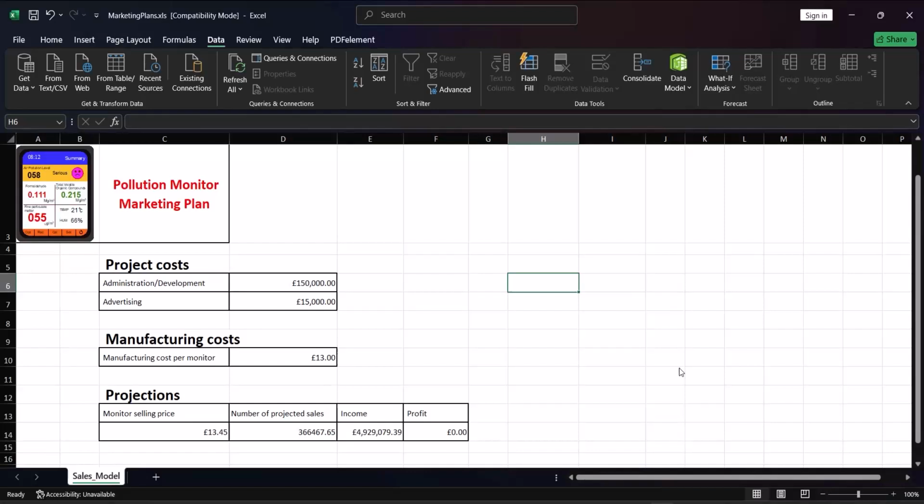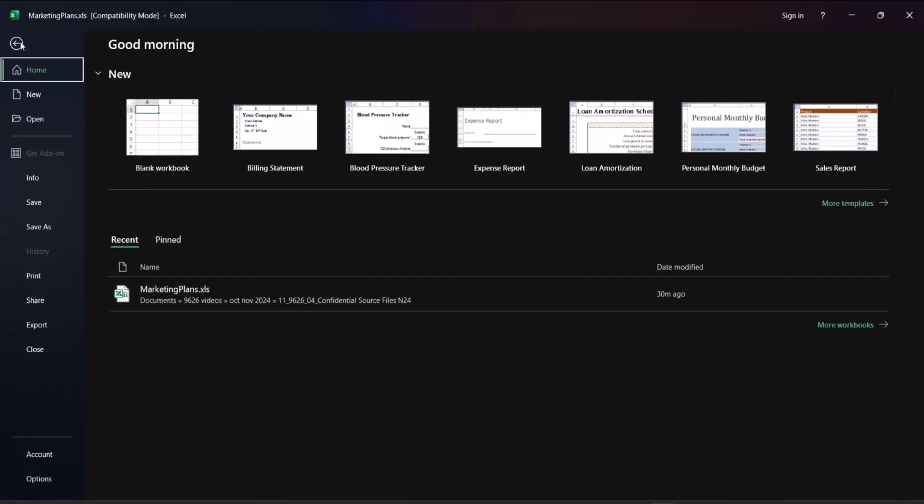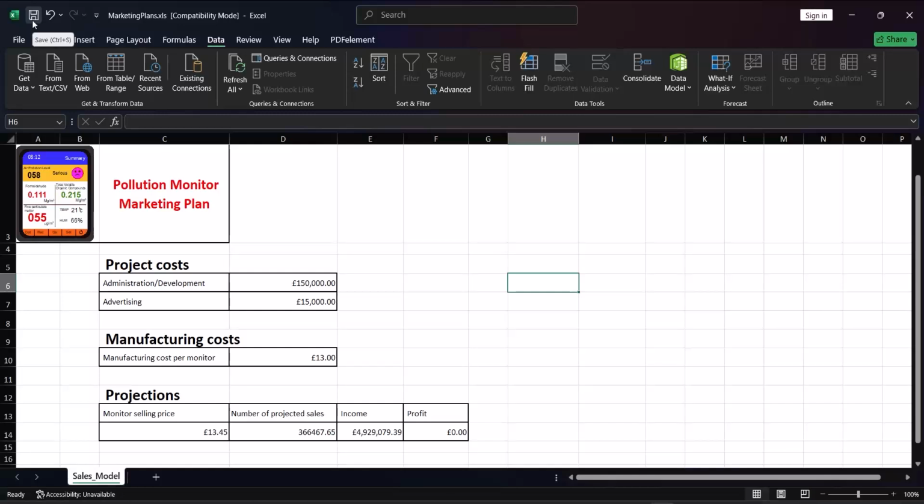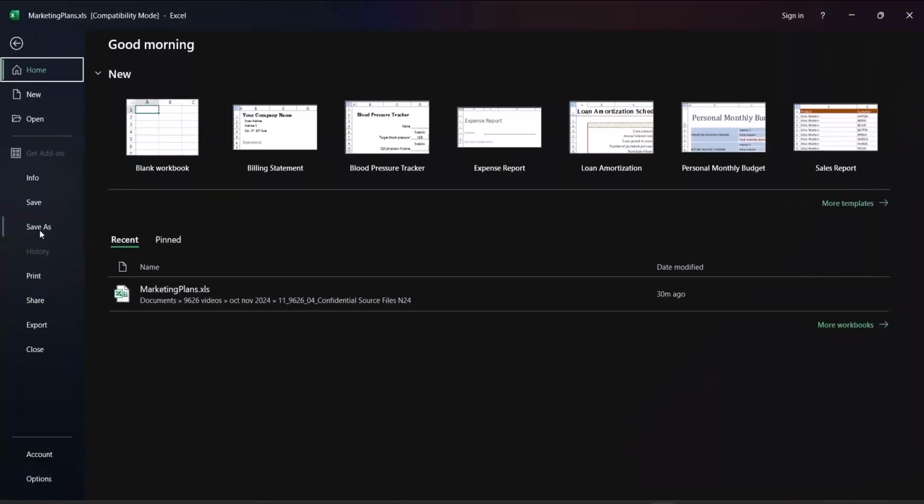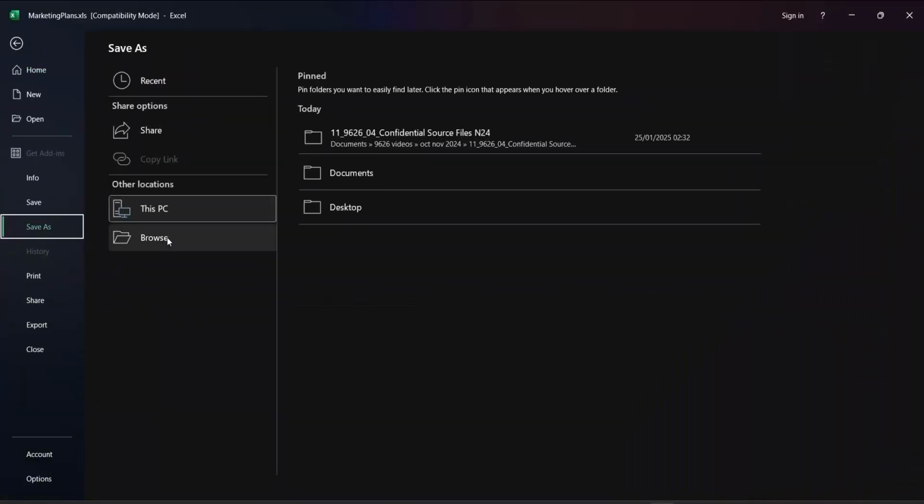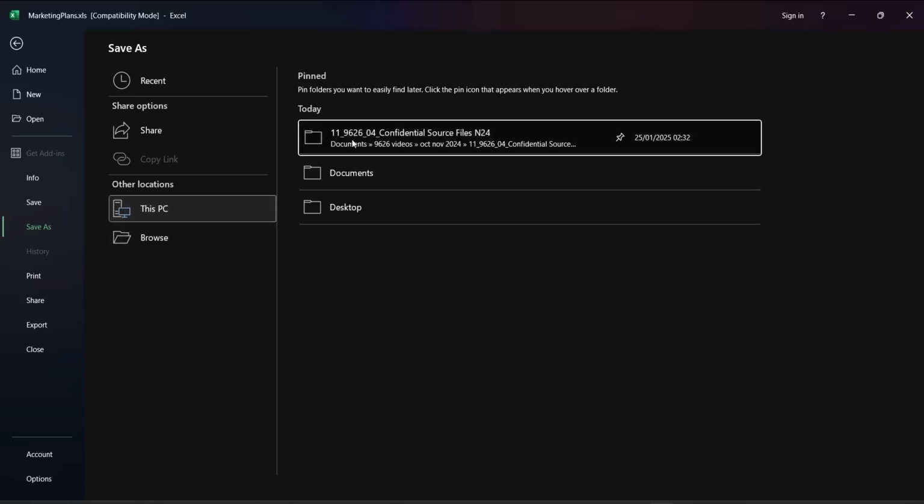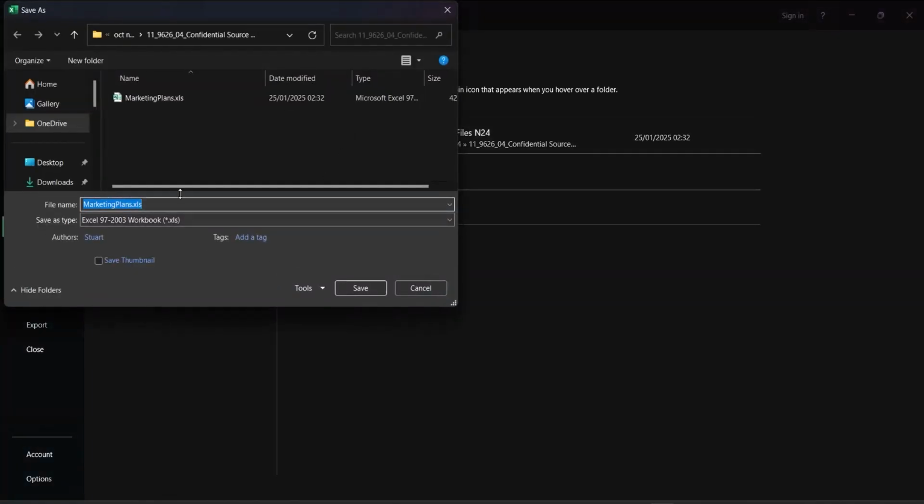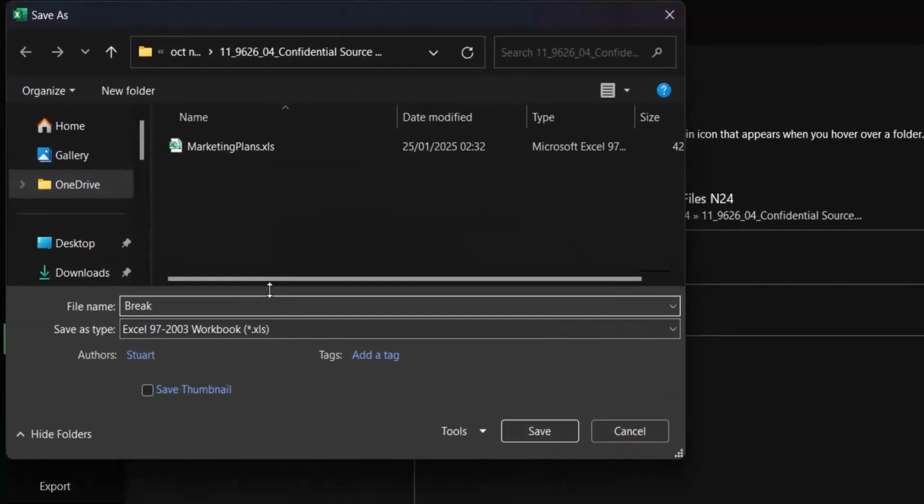We can now go ahead and save our spreadsheet with the name break even. So you can go to file, save as, and locate your folder. Break even, followed by your center number and candidate number.